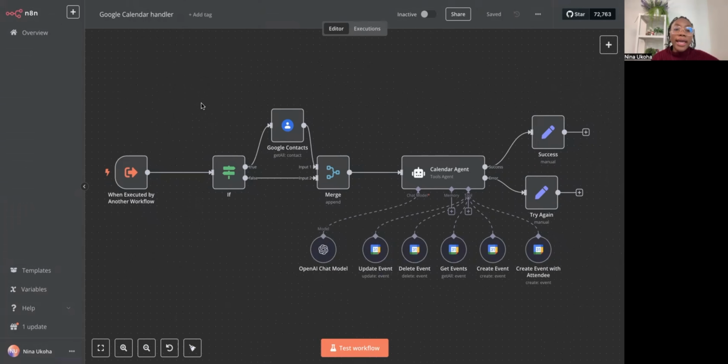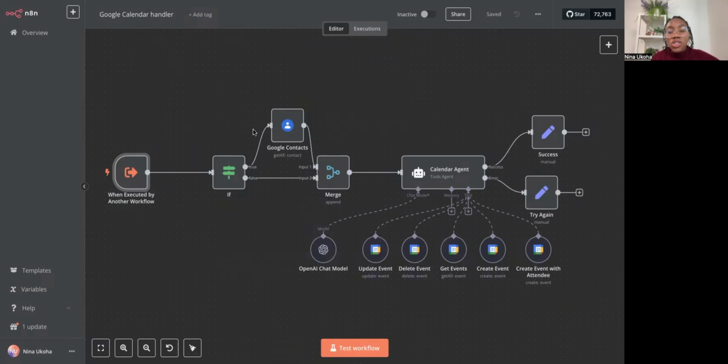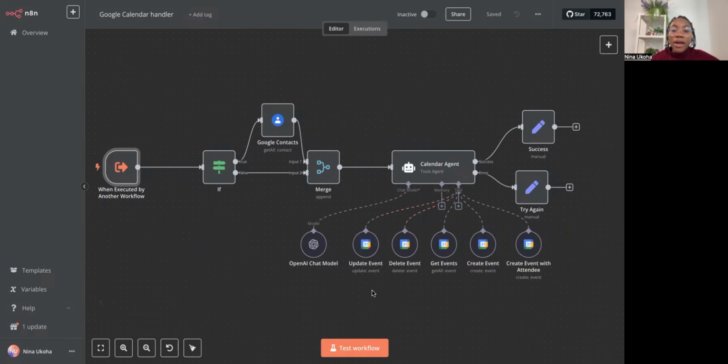For our last tool, we have this Google Calendar handler, which also looks like the Gmail handler. So it does the same thing. For our inputs, we have this, and we just want to ask, oh, is this person in Google Contacts? If yes, we just use the credentials from there, the information stored there, and merge it at this point. If no, then the AI assistant will ask for more information to be able to handle this task appropriately. For the calendar agent, we have things like update event, delete event, get events, create events, and create an event with an attendee. And of course, if it's successful, we have success. And if not, we have to try again.